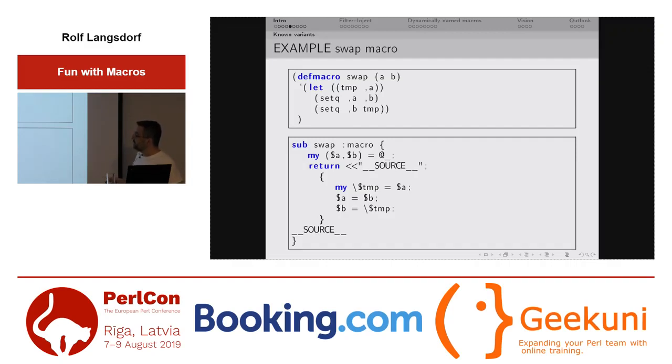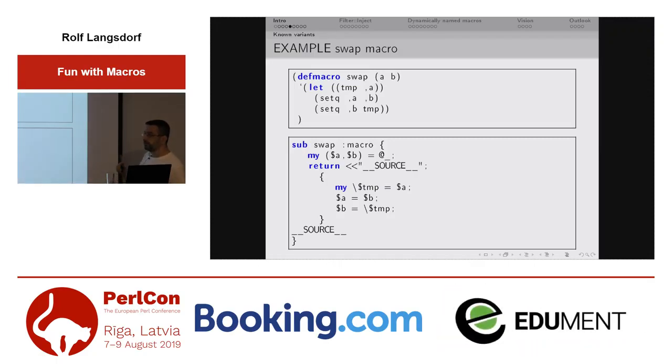If you want to translate this more or less into Perl 5, it would look like this. I hope you can read it more or less at the back seats. Otherwise, you should have paid more. It takes the values here and it creates a template. In this case, it's a string. And it includes the values. It's not the real, no, forget it.